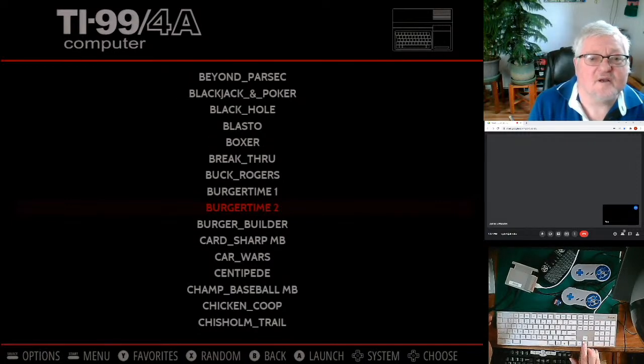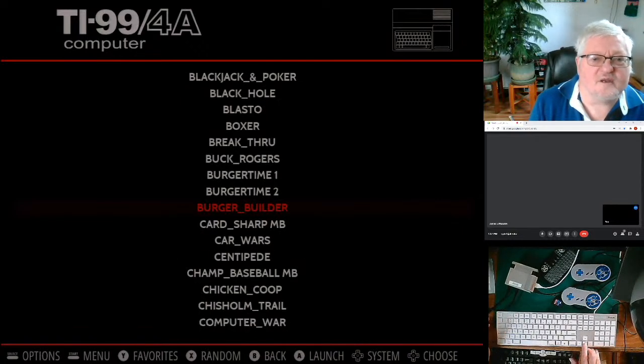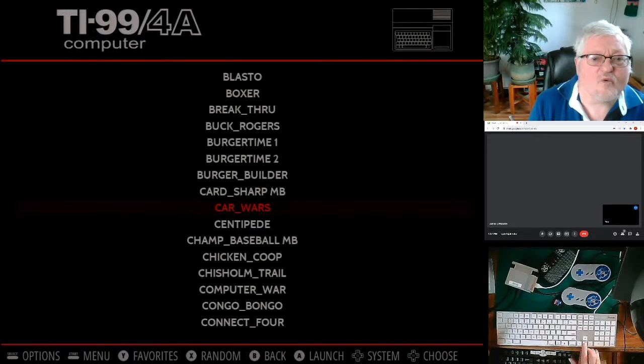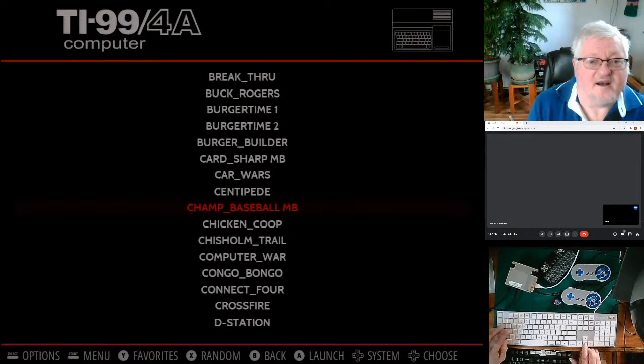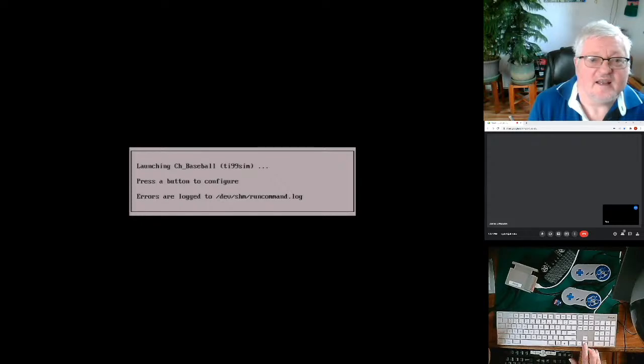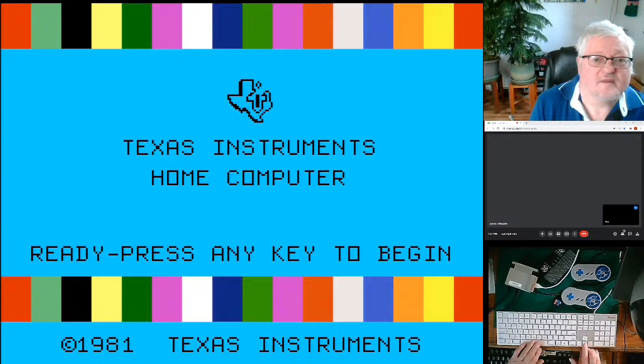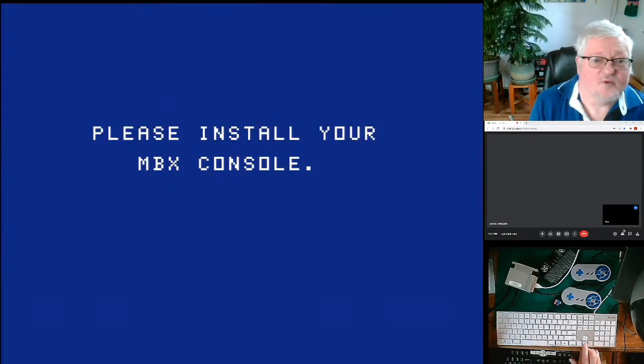Because in Burger Time, you go on the top, you drop a bun down, it drops down and everything cascades. Burger Builder, no, you got to start from the bottom and clear an opening up first. Card Sharp, Car Wars, Centipede, Championship Baseball. This, as you know, is an MBX cartridge, and it wants the MBX console to run.